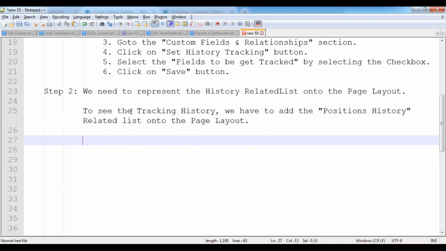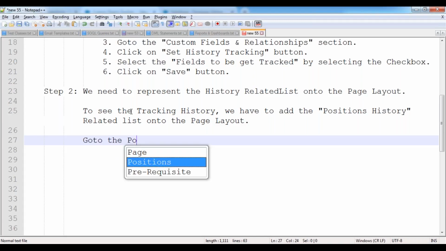Salesforce provides a related list called the position history for the position object, the account history for account, the contact history for contact. Like that, for every object it provides a related list. For the position object, there is a related list called the position history related list available. I want to add it onto my page layout. So how can we do that? Go to the position object page layout.